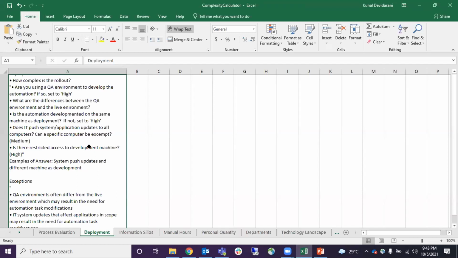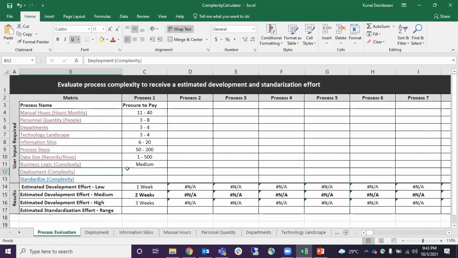And then we check, is there a restricted access to these development machines, and how these machines are accessed on the prod environment. Does IT push system application updates to all computers, or can a specific computer be exempted, because a bot is running on that particular machine? So we have to consider all such parameters before we go ahead and deploy our code to the production environment. So basis this, you determine how complex our deployment would be. So let's say again in our case, it's going to be medium complex, right?